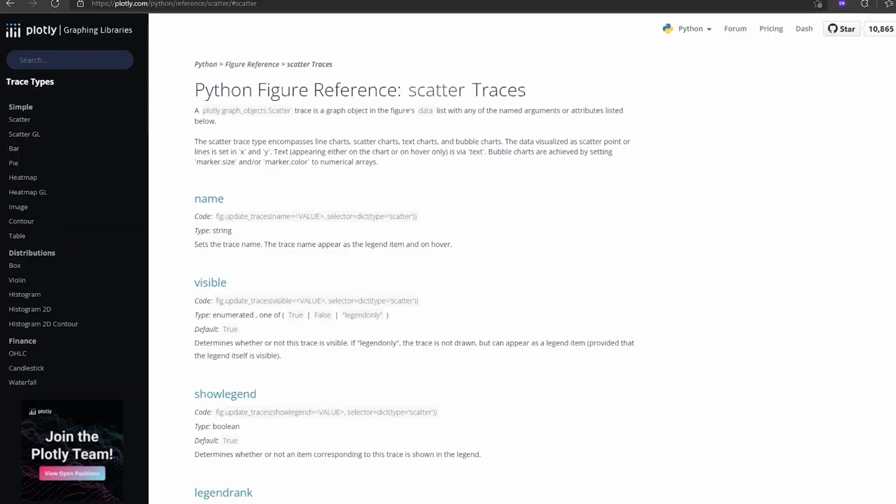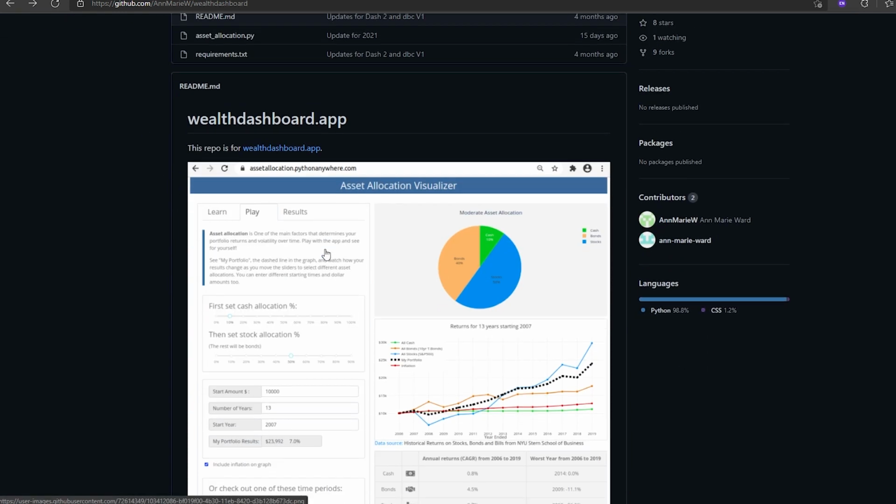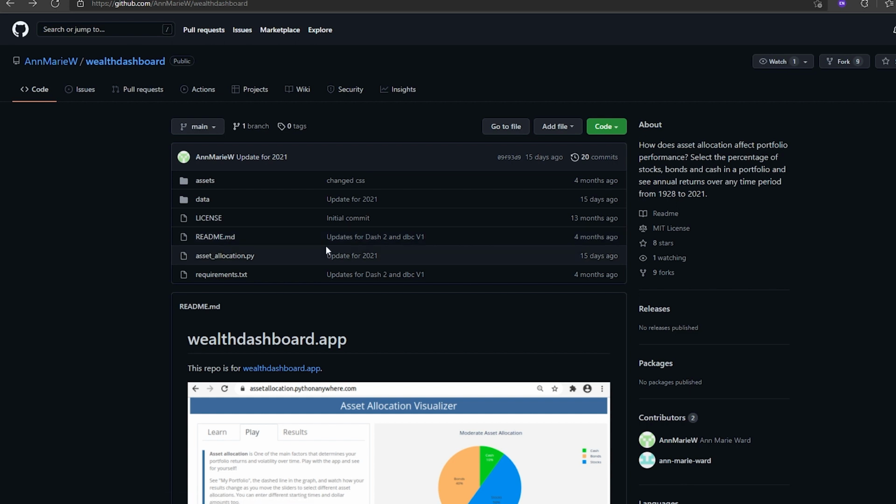Now, the documentation for Dash is good, but I found it non-intuitive. But that's because I come from a non-web development background, so I just needed a little bit more information about how to use Dash, and I found these resources extremely helpful. So the Anne-Marie W repos are superb. I think they're excellent and you can learn a lot from them. So this is a repo that I would suggest you take a look at just to see what can be done with Dash and how to put it into practice.